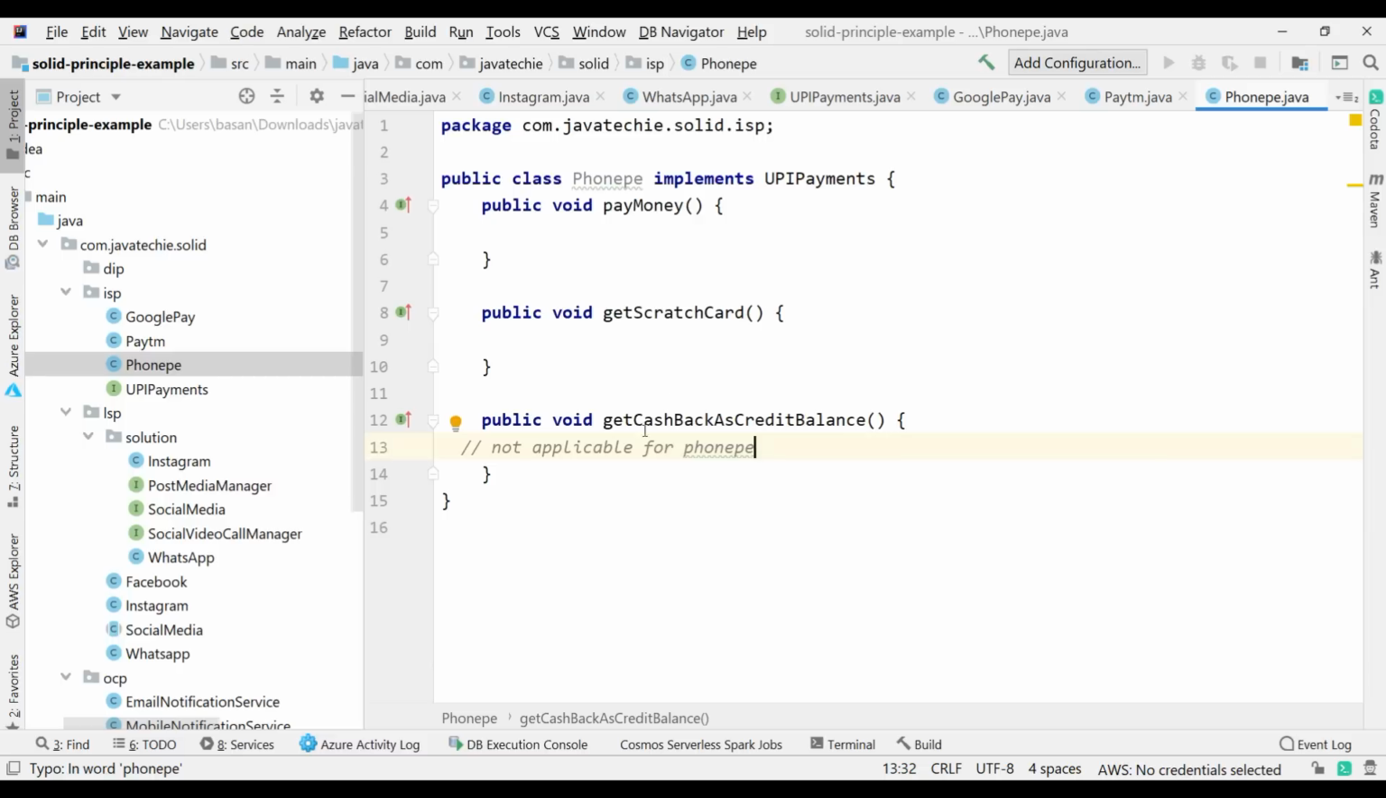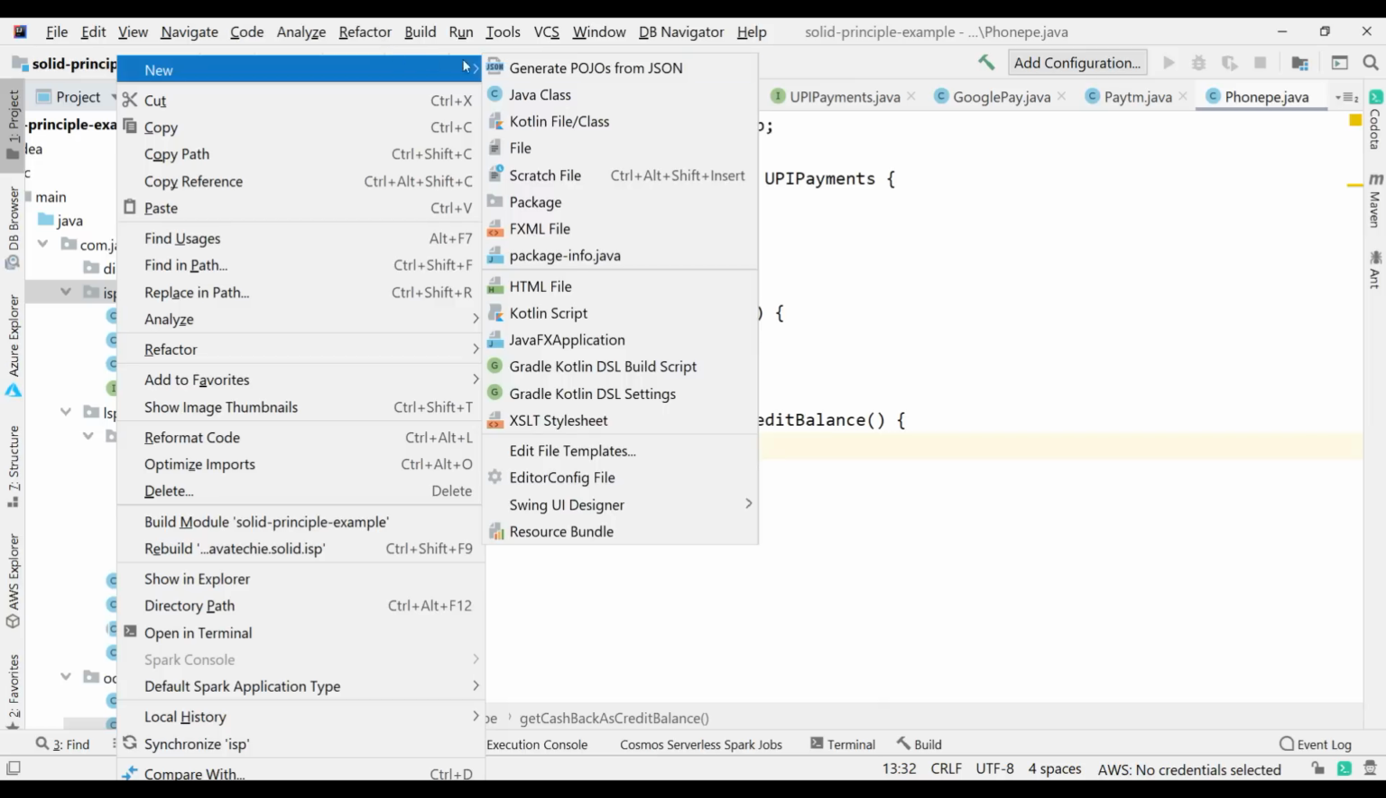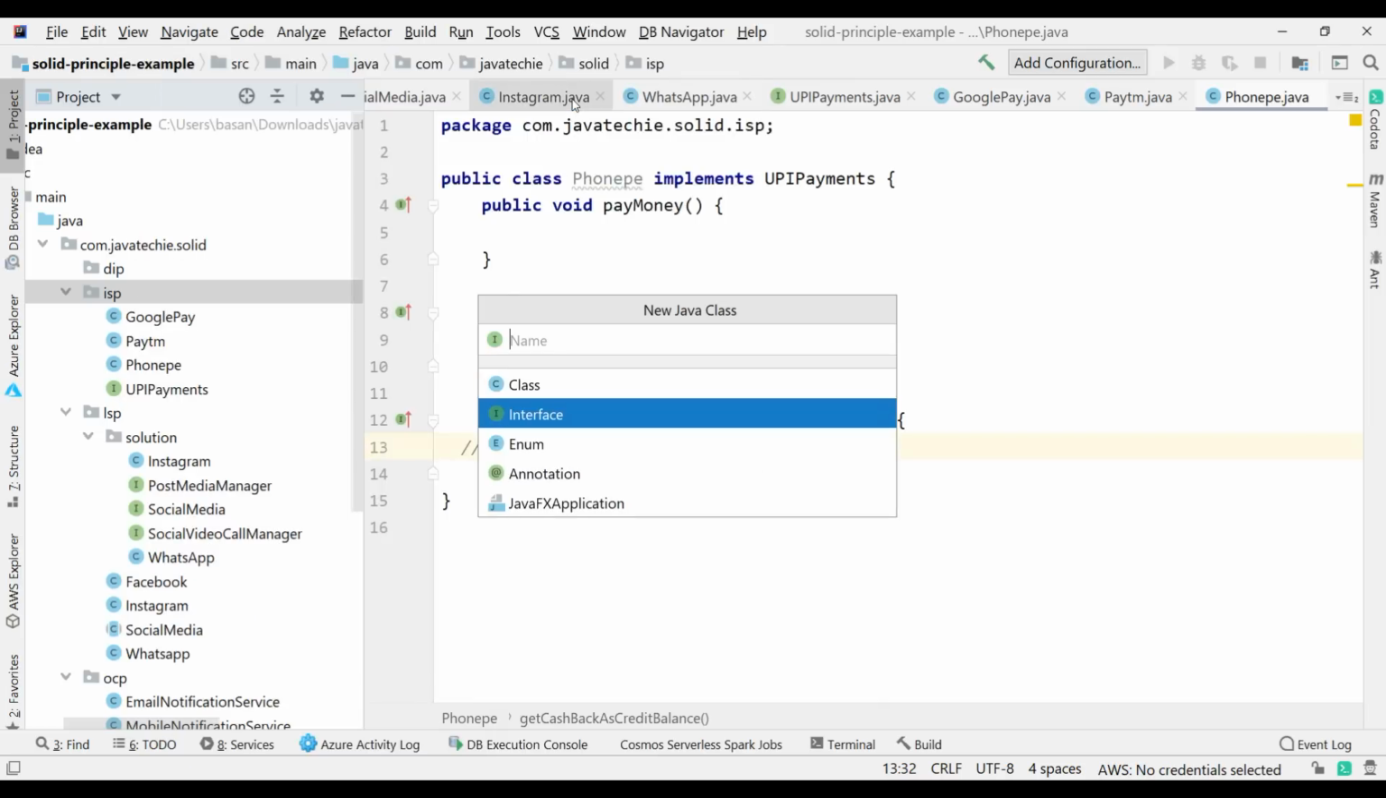So what we can do, if you remember, single responsibility principle is also applicable in this interface segregation principle. Okay, so all the principles look the same, but functionality wise and purpose wise all are different. Now to overcome this issue, to follow the interface segregation principle, what I can do, I can just create another interface. Let me create an interface called cashback manager or something like that.